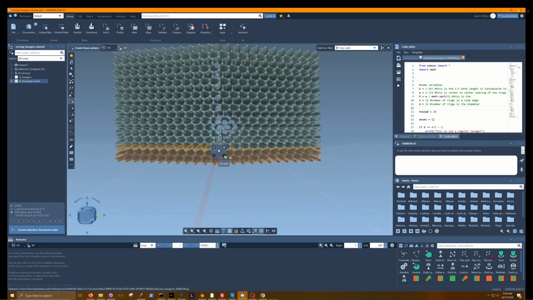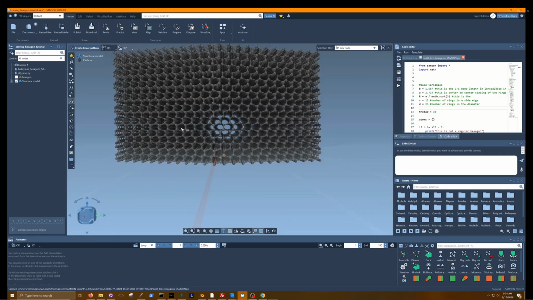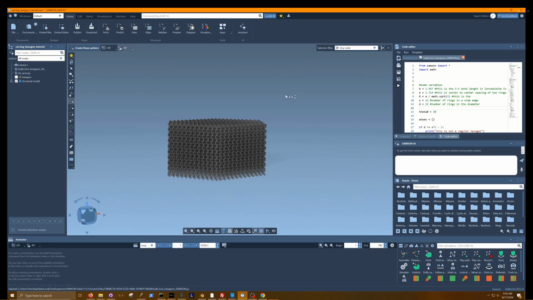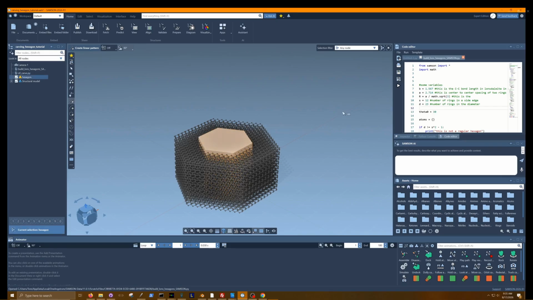So then we'll go ahead and confirm this, and it will create the hexagonal chunk like so. And now we're going to carve it with this STL object.